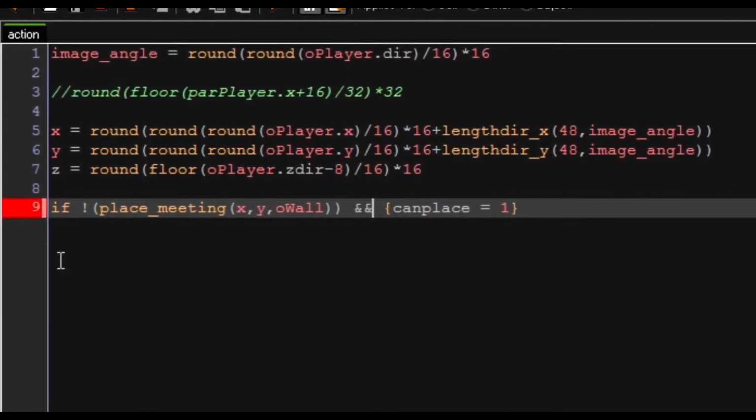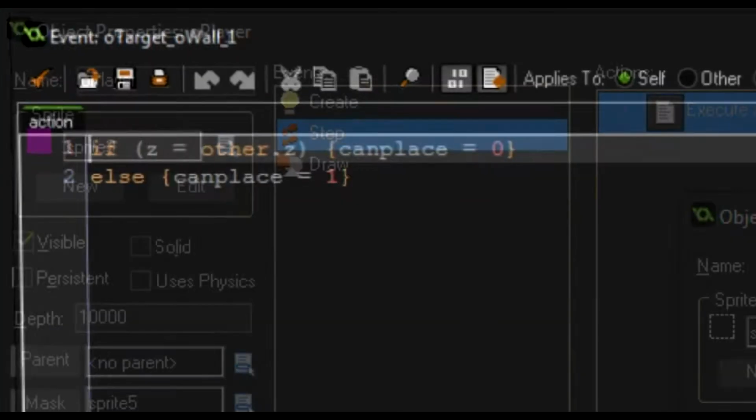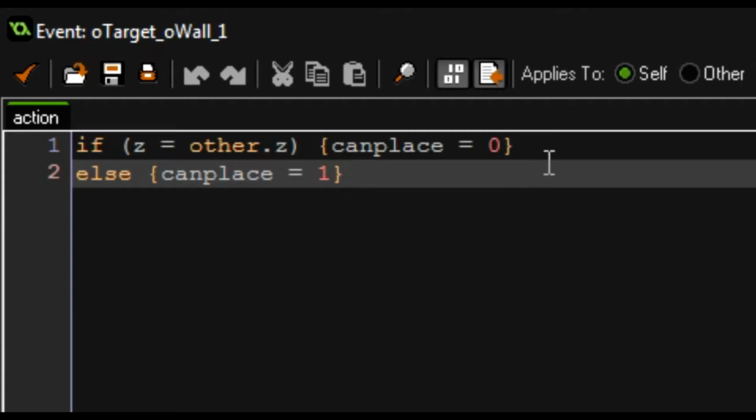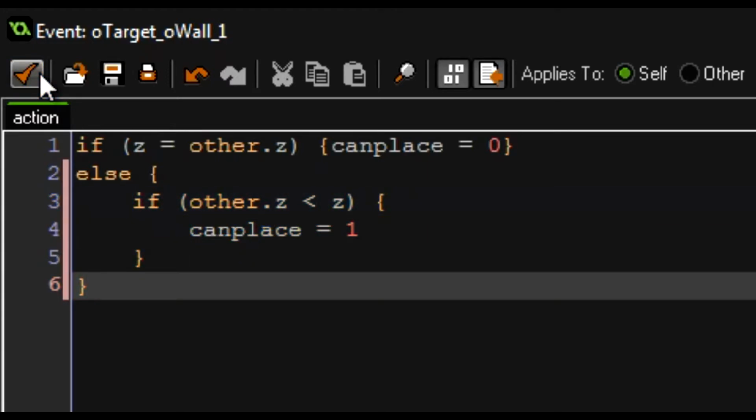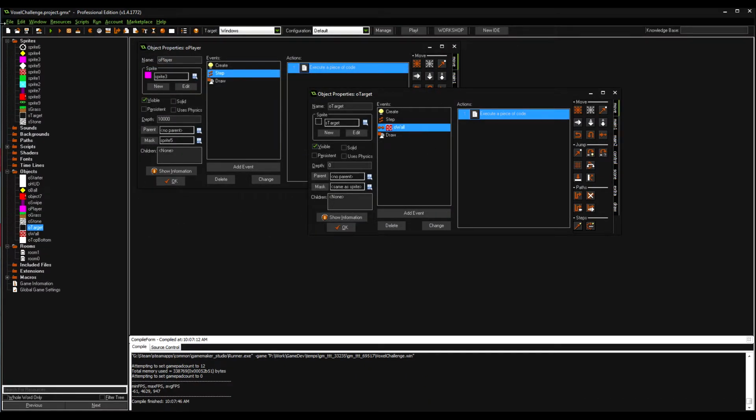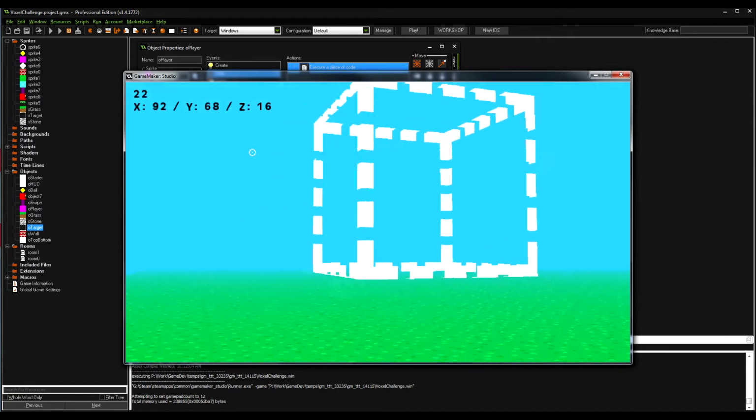Let's just add an extra conditional here. Z equals zero. Okay, go back to collisions. So if Z equals other, then we cannot place. So now we're going to check if Z does not equal the current wall that we're colliding with, or the block in this case. That should mean that if we are above a block, we should be able to place on top of the block, but we cannot place a block in the air. I hope.